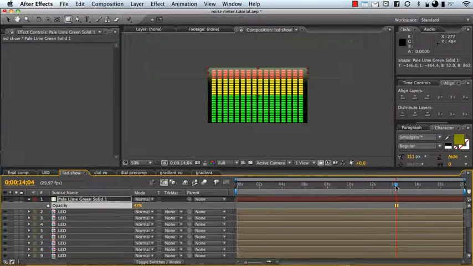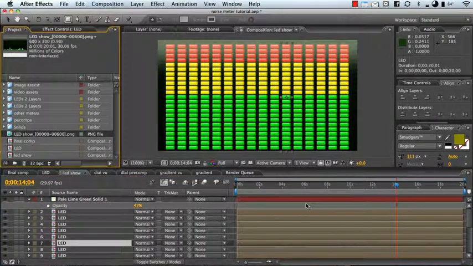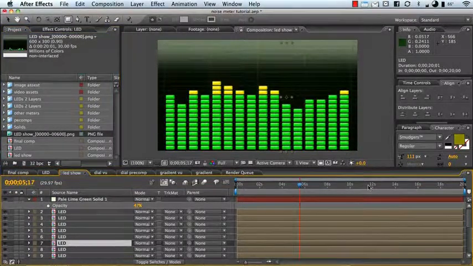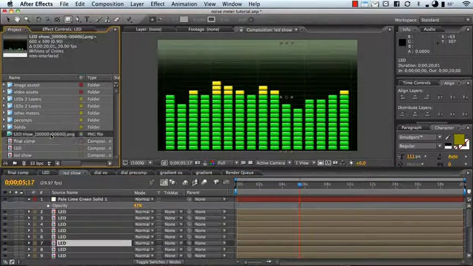Alright, so that looks pretty good. Now we have a lot of stuff going on in this composition. We have 16 duplicates of this LED show, and there's 23 layers inside of each one. So there's a lot of animation going on and a lot of math. So I would recommend rendering this out as a proxy or as a movie, just because once we start adding on more layers and stuff, it's really going to bog down your system. So I've already gone ahead and rendered out a PNG sequence that we're going to use later.